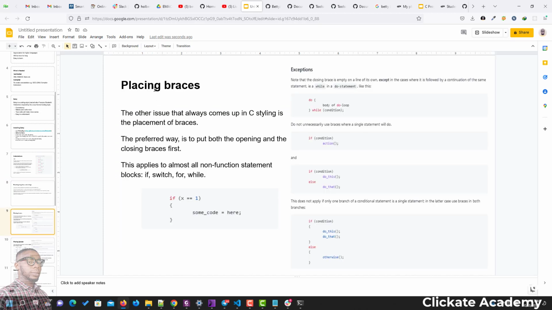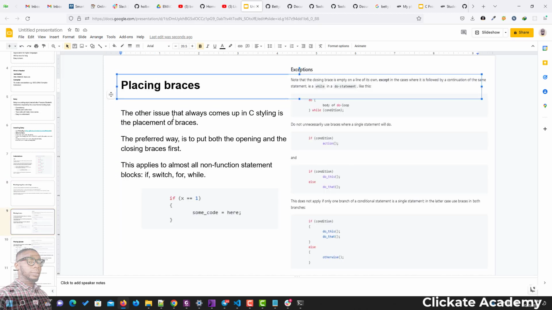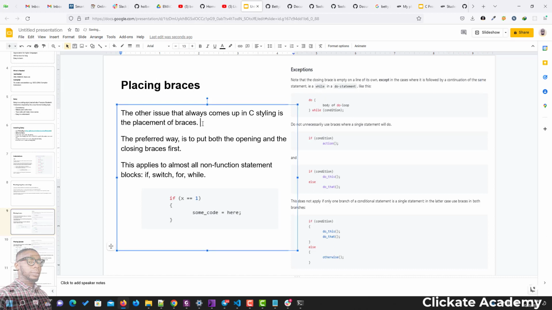The next one is placing braces. This is very important. It is an issue that comes up in C styling, and it is the placement of braces. So what are braces? These are braces, all right?